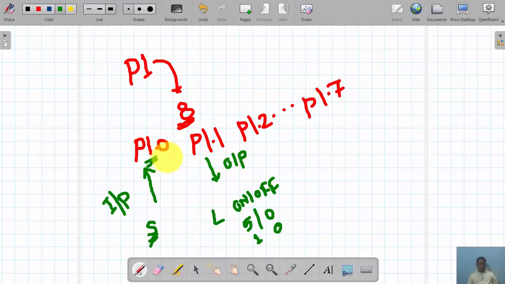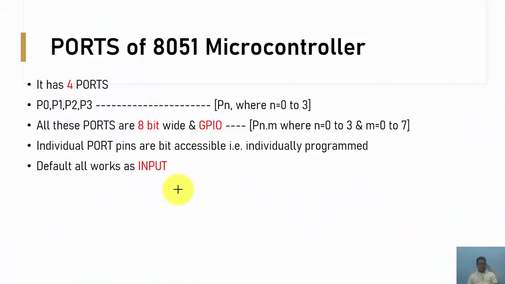No doubt P1.0 and P1.1 are associated with port P1, but we can configure P1.0 as input and P1.1 as output. This concept is called the bit accessible concept. By default, all these port pins work as inputs. So when we reset the device or turn on the device, all the port pins associated with P0, P1, P2 and P3 work as inputs.